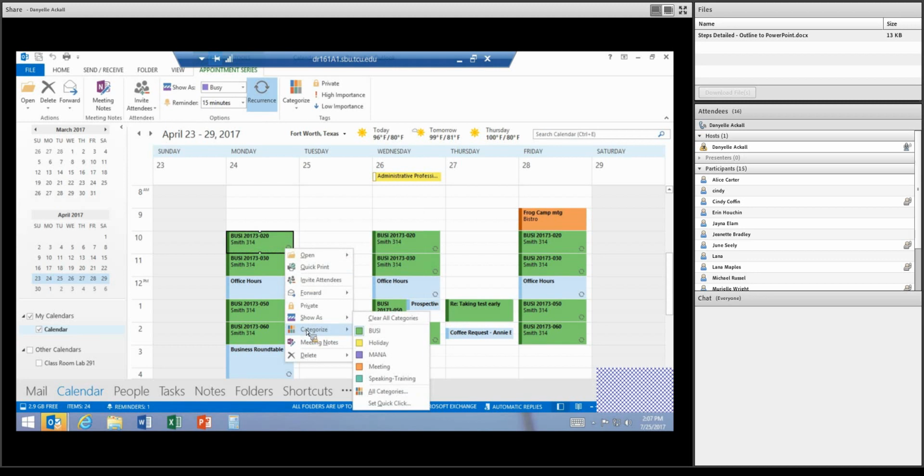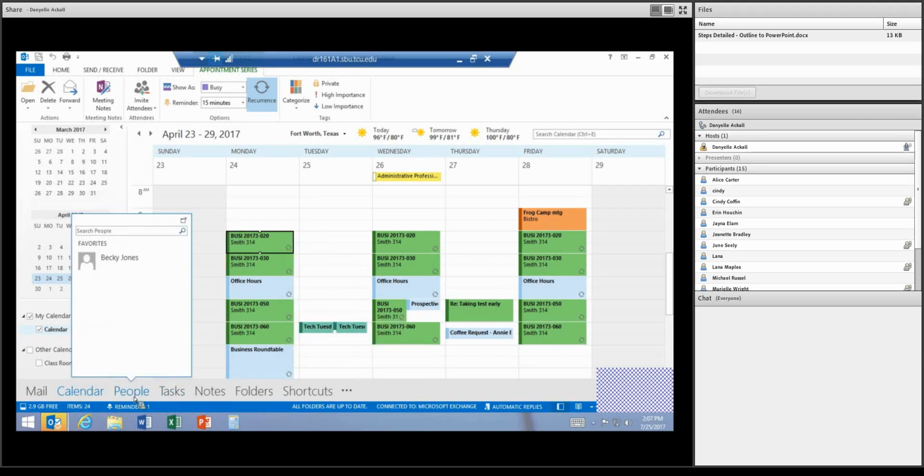Now you'll see those are the same categories we saw earlier. When you set your categories in Microsoft Outlook, then they will stay with you. So whether you're in Mail, Calendar, or People, all of those categories are going to come with you. So let's take a look now at People.